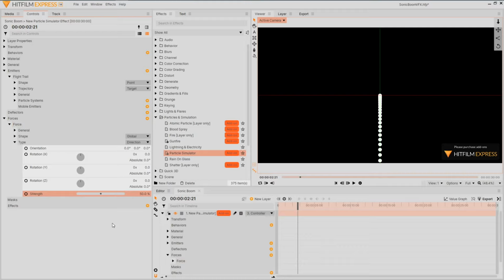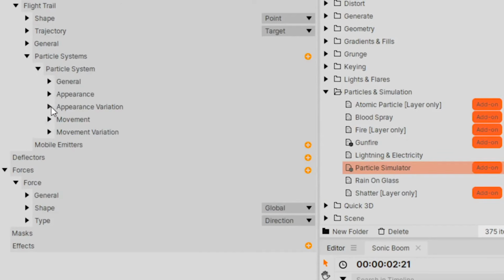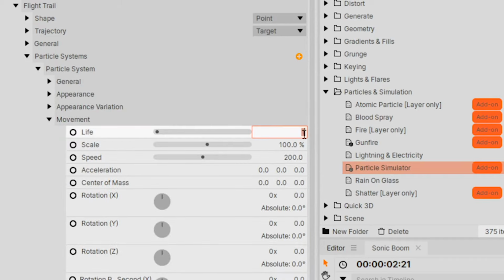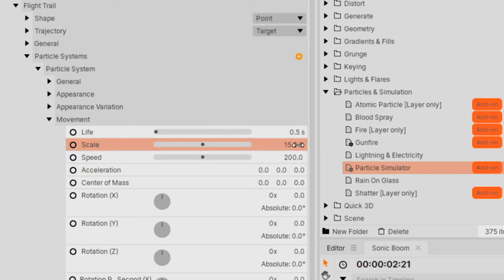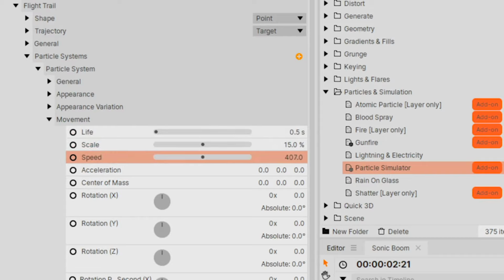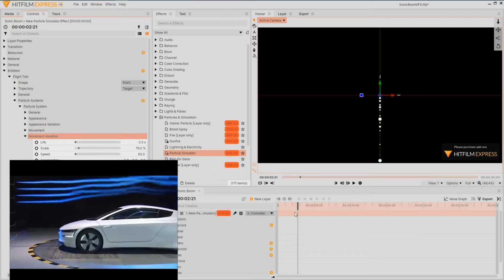Right, let's change these particles up and add some chaos in there. Go into the movement dropdown and decrease the life to about 0.5 and the scale down to 15, as these don't need to be too big. Depending on how fast you want your flight to be, increase or decrease the speed value. I've gone for 500. To make it less uniform, we should add some variation to our life, scale, and speed values. There we go. This is cool, but do you know what else is cool?